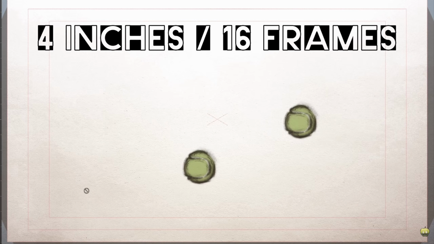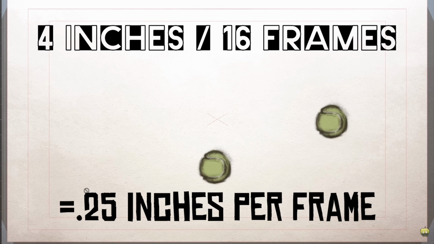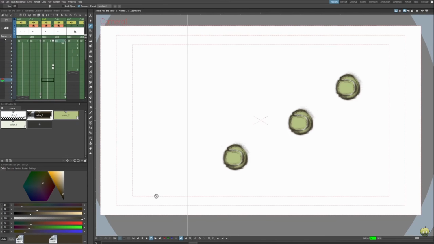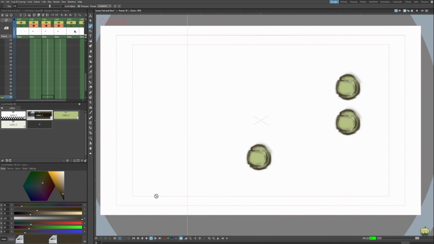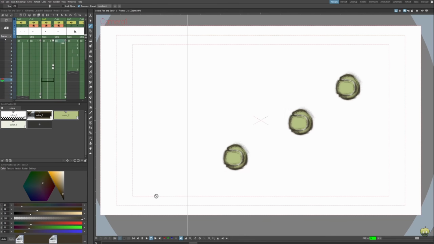So it's only covering half the distance in the same amount of time, and we see that the object is moving a lot slower. And the equation supports that. 4 inches over 16 frames gets us a 1/4 inch per frame. That's a lot slower. So as you can see, both the timing and the spacing of an animation affect the speed of an object's movement. It's not one or the other. Both of them affect your subject's speed.